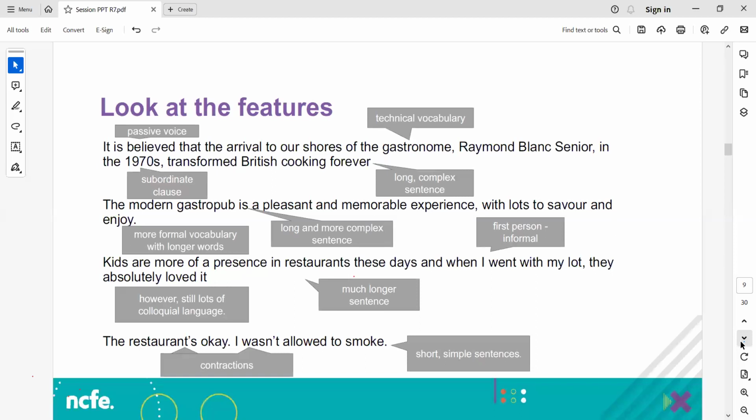Okay, so the next one. Kids are more of a presence in restaurants these days. And when I went with my lot, they absolutely loved it. So it's still a long sentence, but it's got colloquial language: kids, my lot.